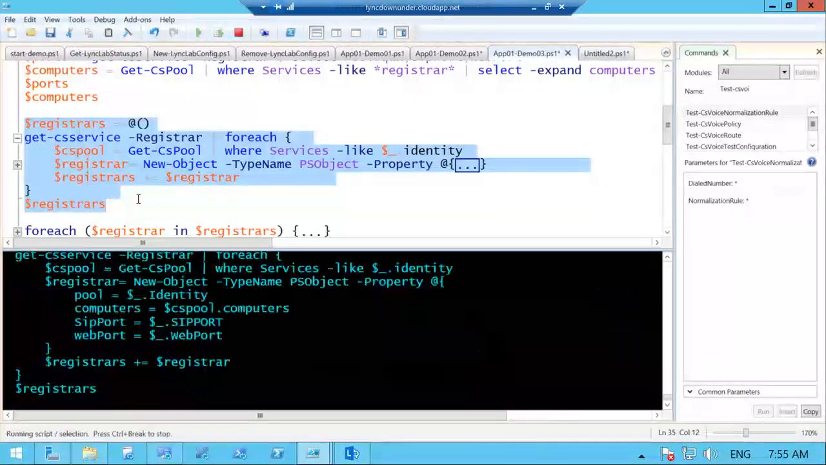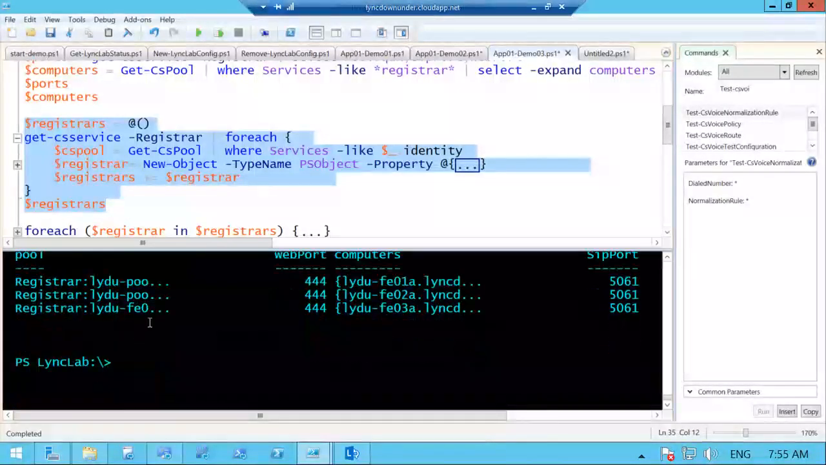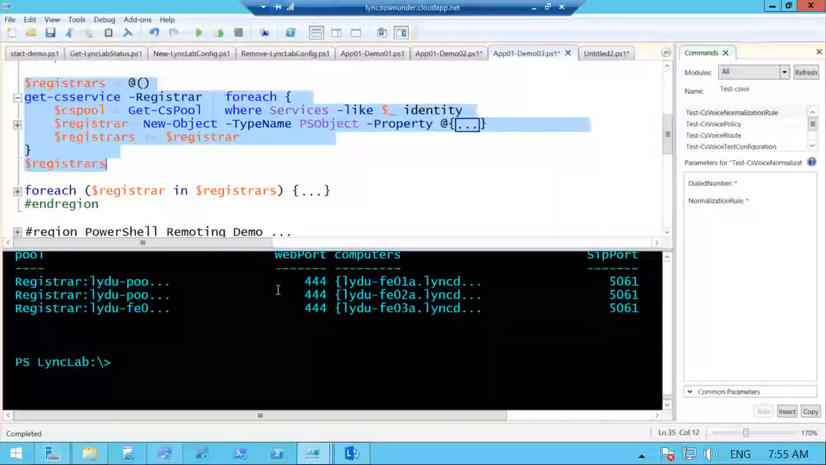Okay, so what I've done now is I've actually just combined that. By using Get-CsRegistrar, for each registrar I'm grabbing the pool, I'm creating an object, and I've now combined those two commandlets.